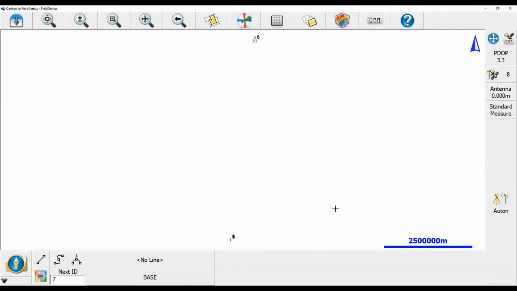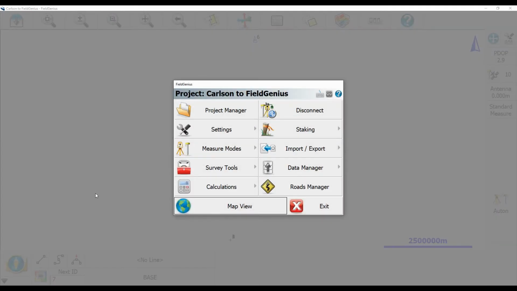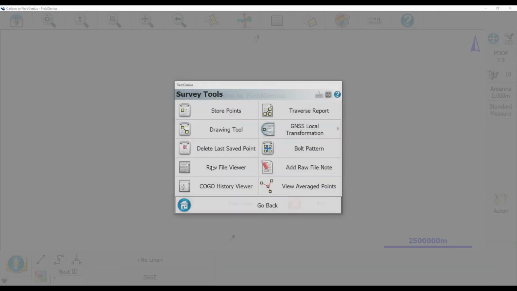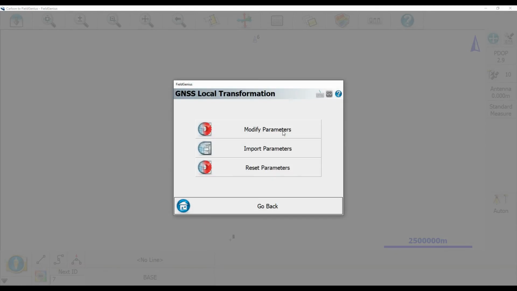So there's not much hope of getting much of anything in here for GPS. But that is okay. I don't need to be fixed in order to load my localization in. So what I'm going to want to do now is head to the bottom left corner here and click the plumb bob icon. And in the resulting main menu here, I'm going to hit survey tools and then GNSS local transformation.